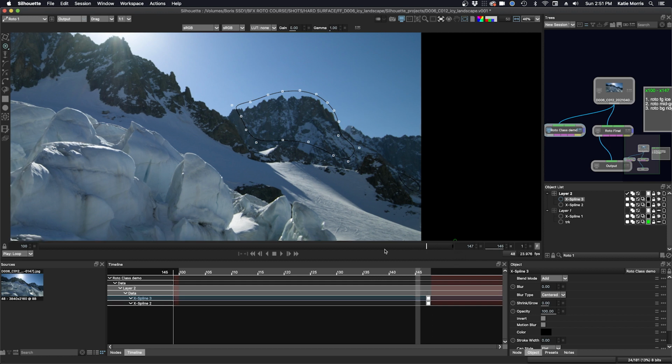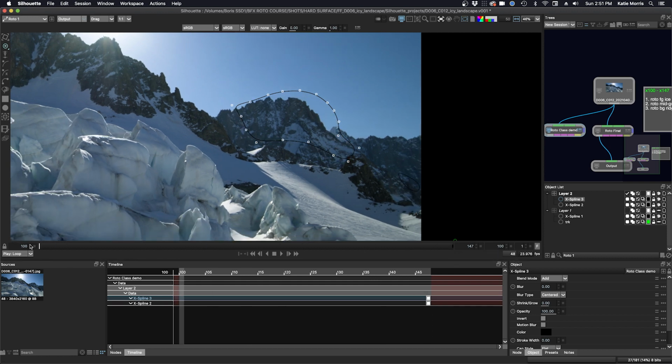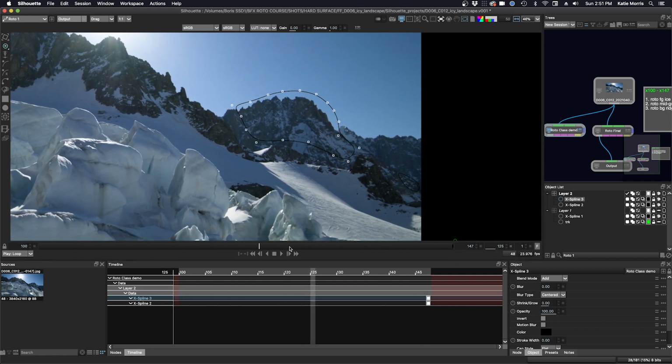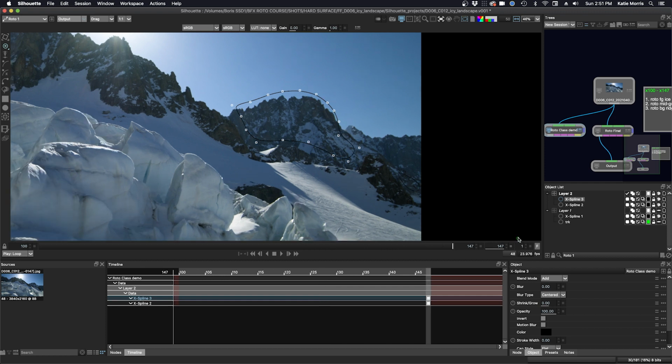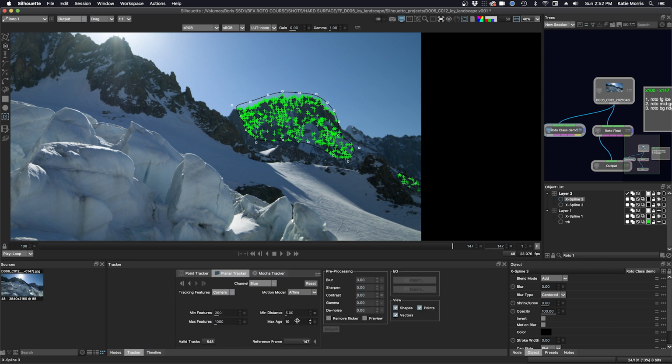I'm just going to scrub through to see if my shape is going to go into another ridge, and it looks good. And then we'll start to determine our tracking parameters. I'll go to the tracking tab, Shift T, and we're in the planar tracker here. So I'm just going to reset this, and we'll start again.